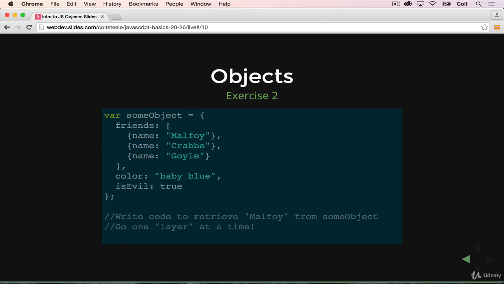So here's the second exercise. Have a large nested object, and I want you to write code to retrieve the string Malfoy, right here, from SomeObject. And remember to go one layer at a time. So go ahead, pause the video, and try and write the code to retrieve Malfoy.